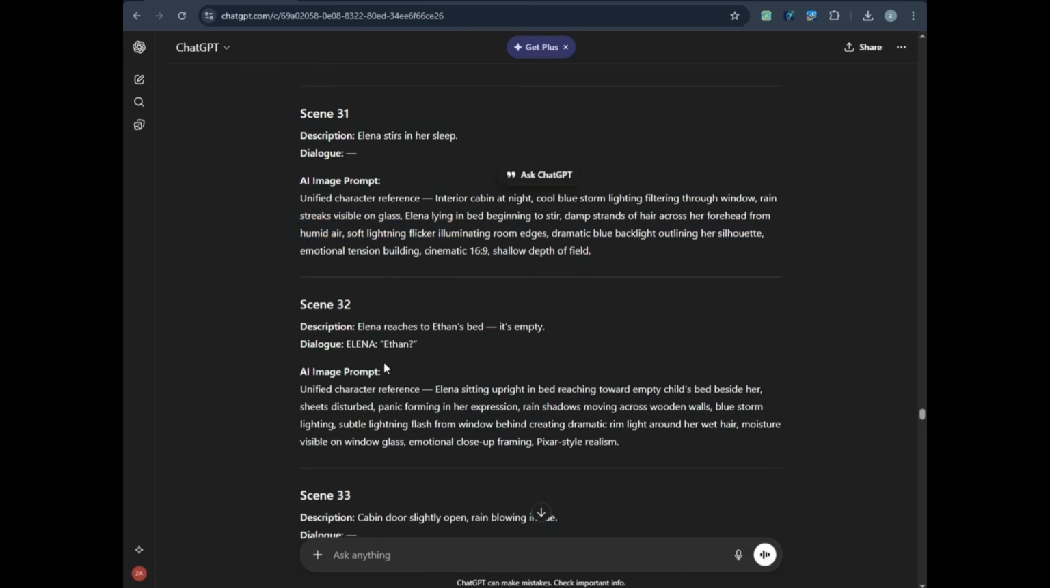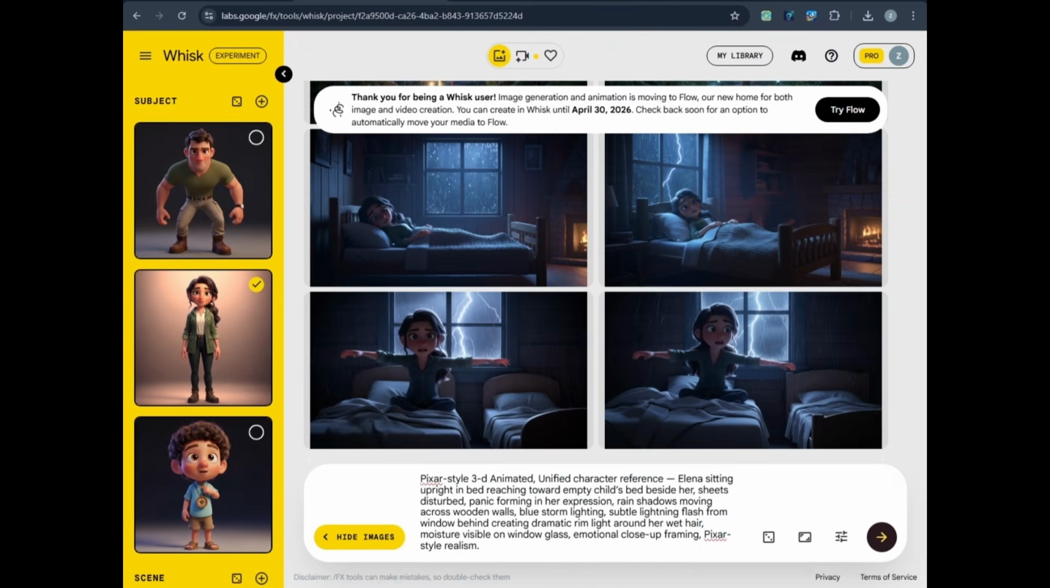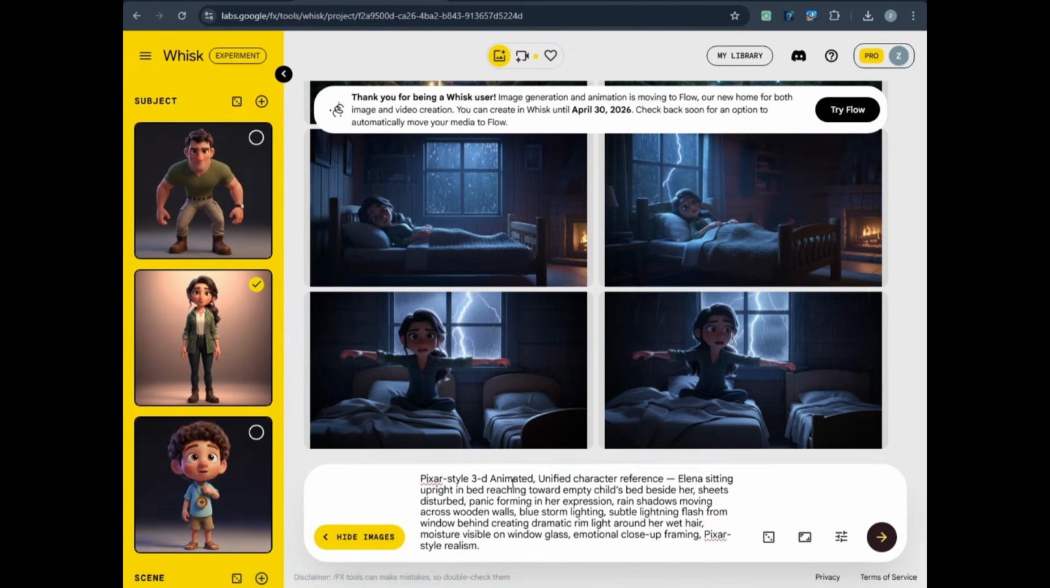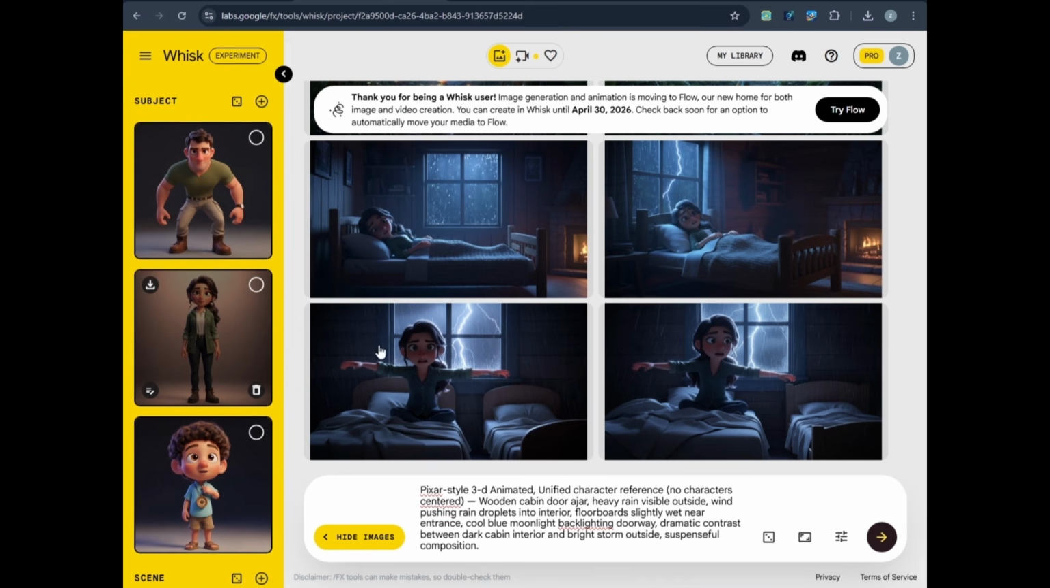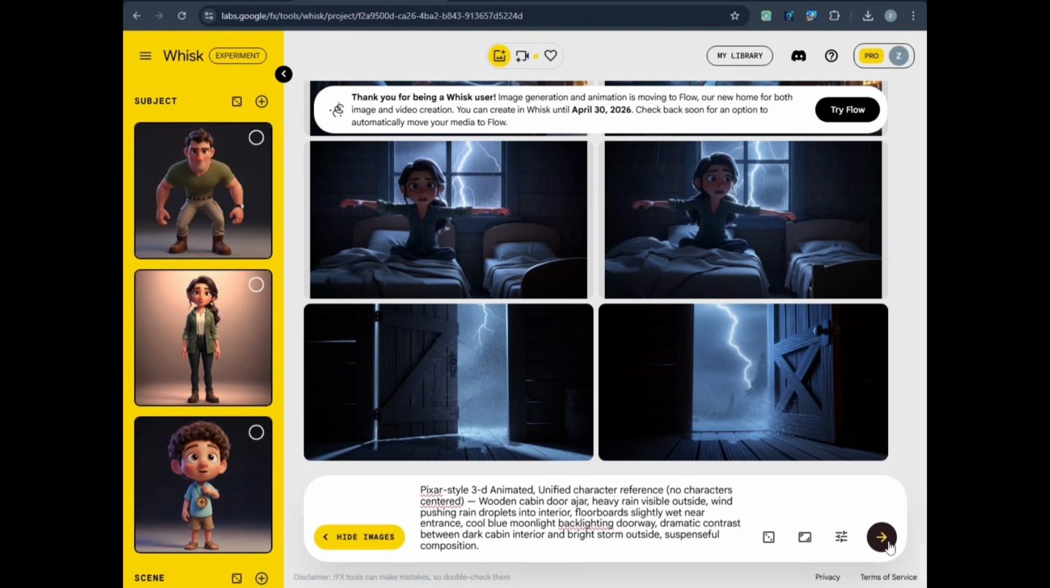Again, copy the prompt and paste it into Google Whisk. Hit enter. Now look at scene 33. In this scene, it is mentioned that no character is centered. So we will paste the prompt, uncheck all characters and hit generate. As per the command, no character will appear in the scene and the scene style will remain the same.